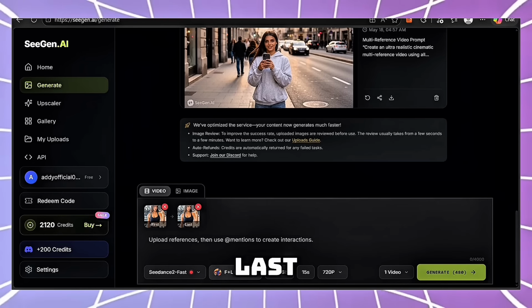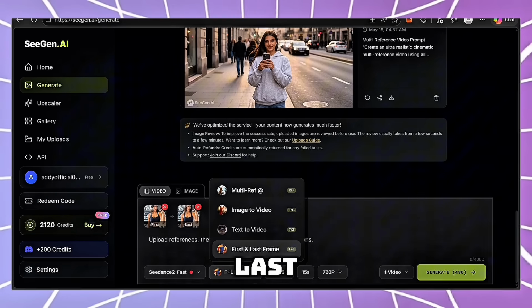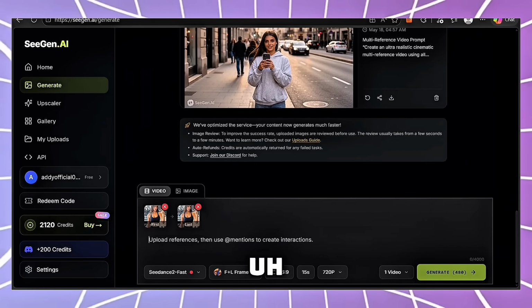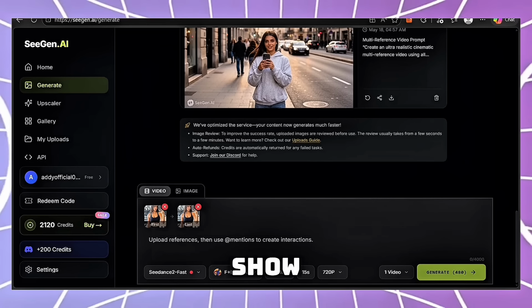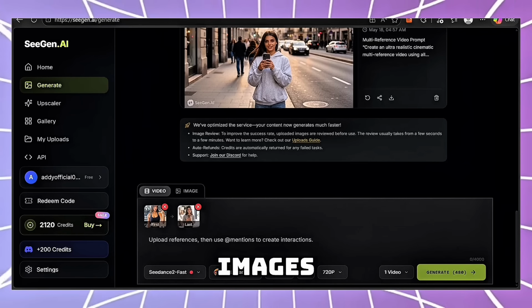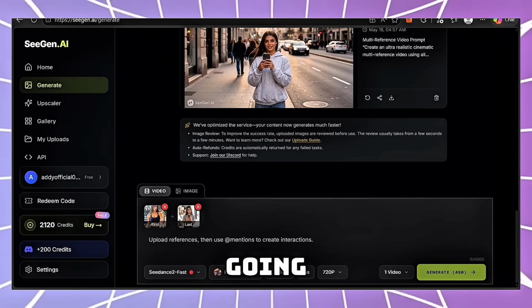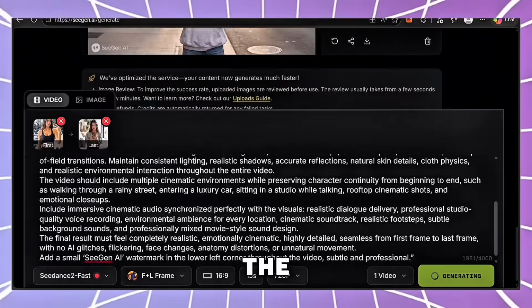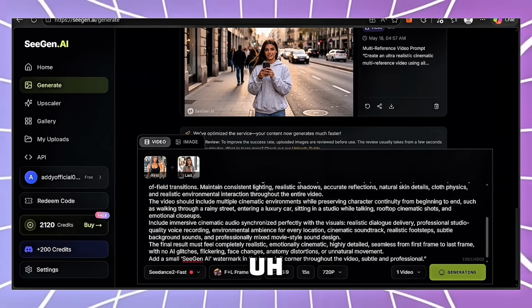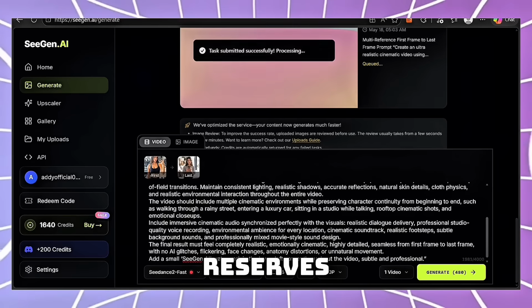So guys, here's our last, which is the first frame and the last frame. I have given both my images. You can also give your images over there basically, and let me show you how you can do the first image or last image also here. Now I'm going to paste my prompt, and boom, we are going to click on the generate option, and after generating, let me show you the results.